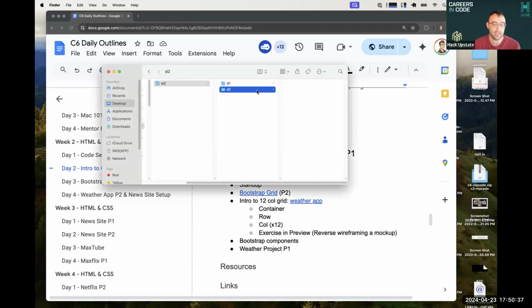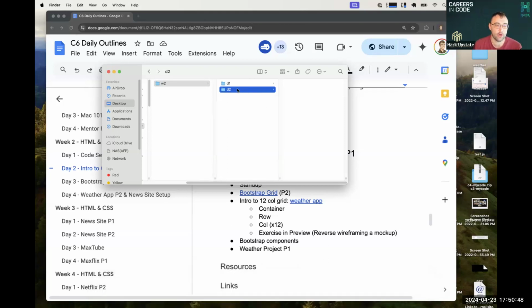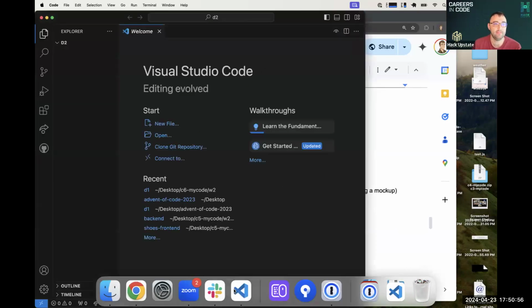With that said, instead of going down and opening VS Code and then going to File and Open Folder, you're going to see a little shortcut today. We already have this folder open in Finder. So we're able to grab our day 2 folder and drag and drop that right on top of the VS Code icon in our dock.